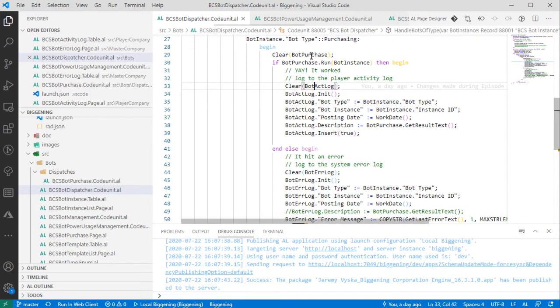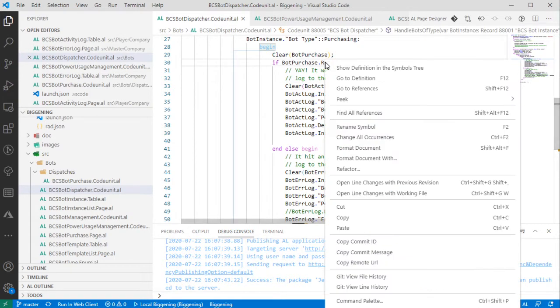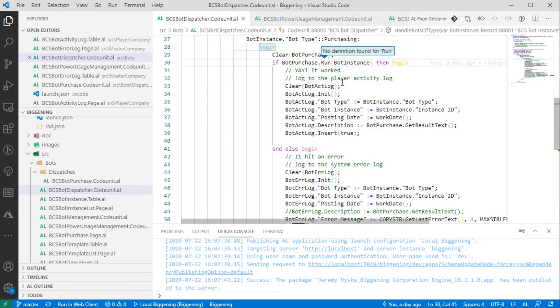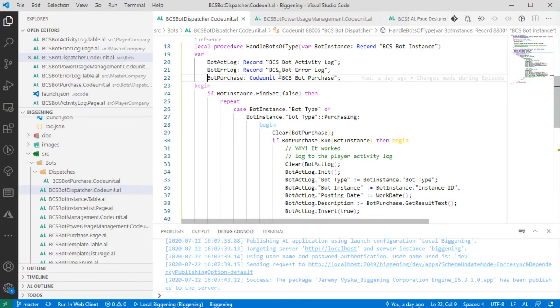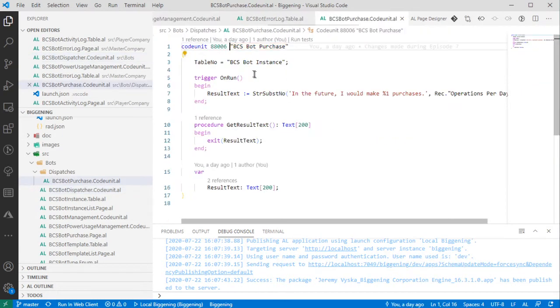But within that codeunit, if we look at the source code for it, which if you didn't know, you can usually right-click and go to definition. But in our case, this is the main trigger, so we have to actually go to the definition for the codeunit itself. Here we are. And our codeunit OnRun is doing the following things. It is really just setting a variable and returning the result of that variable.